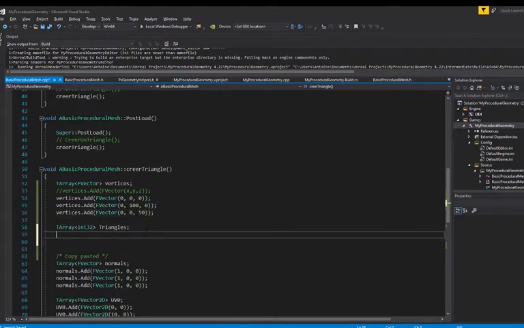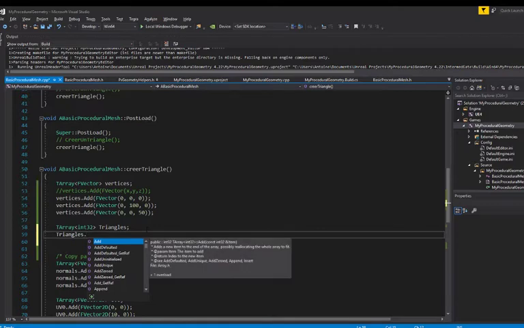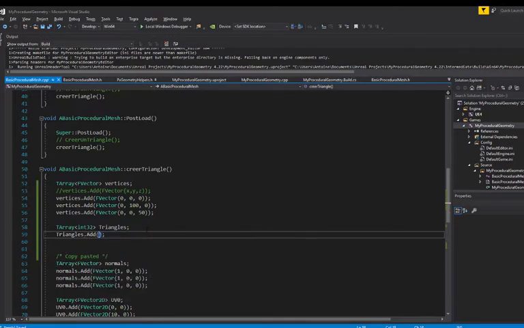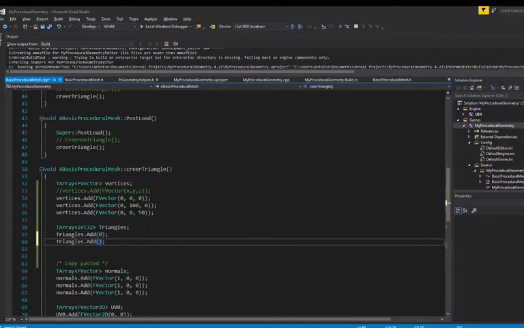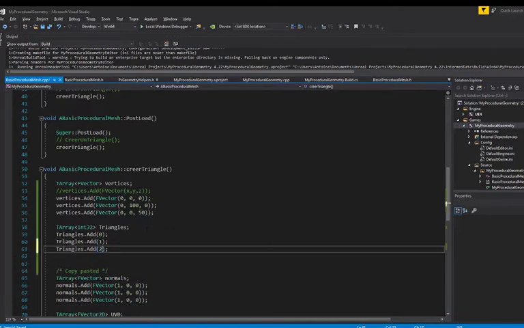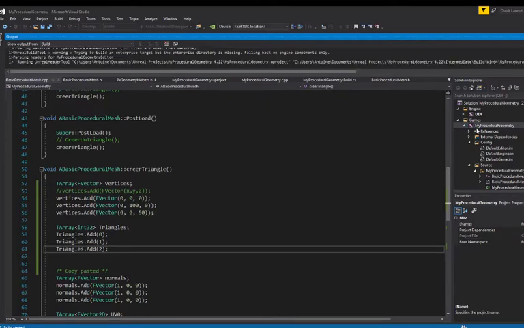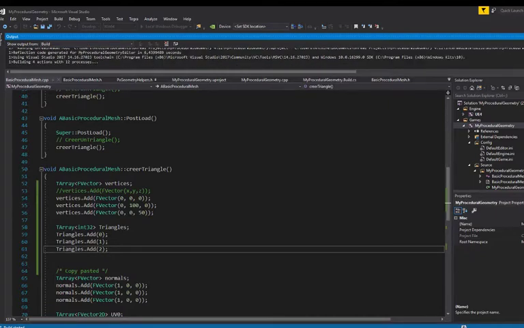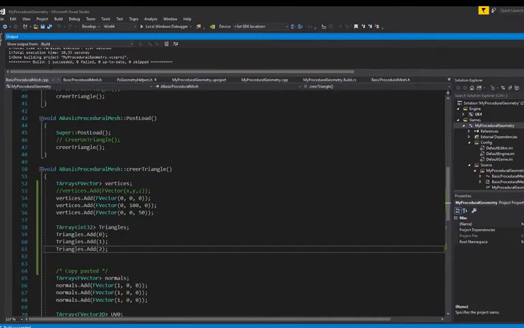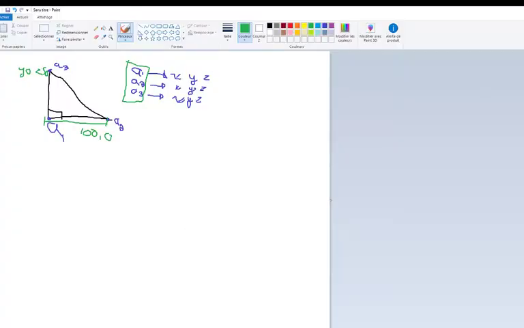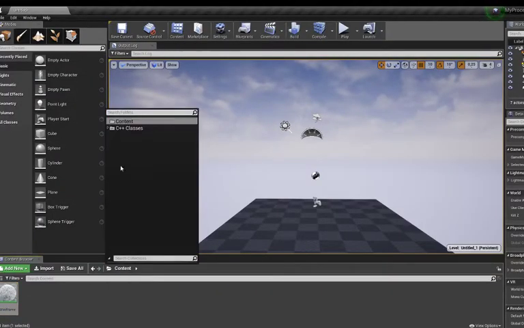Okay, now we need to register the triangle. So we go triangles dot add, and we say 0, 1, and 2. Okay. If you compile this one, then it should be good to go. All right, no error. Let's go back to Unreal, C++ class.